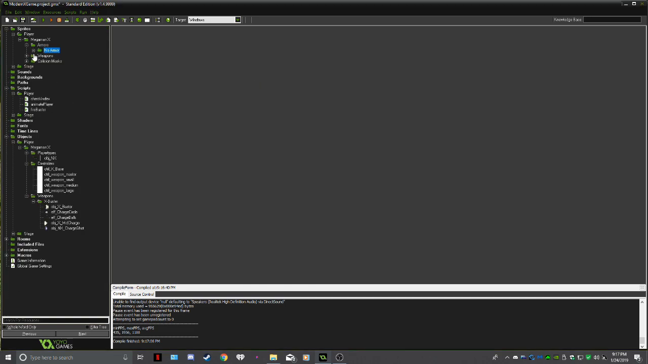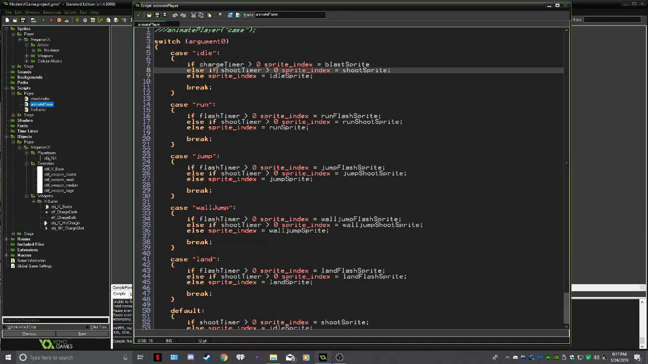And then to make it animate properly, what I did is just up here at the top, that said if charge timer is greater than 0, sprite index will be our blast sprite. If not, if our shoot timer is greater than 0, then we'll have it be the shoot sprite. Otherwise, it'll be our idle sprite.